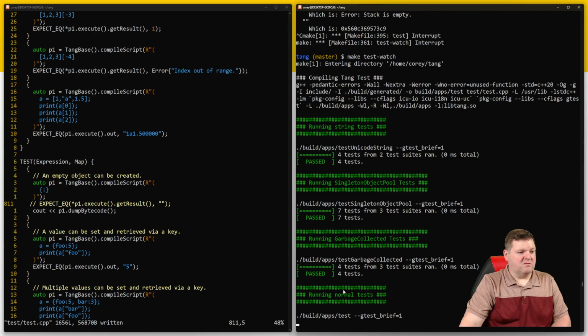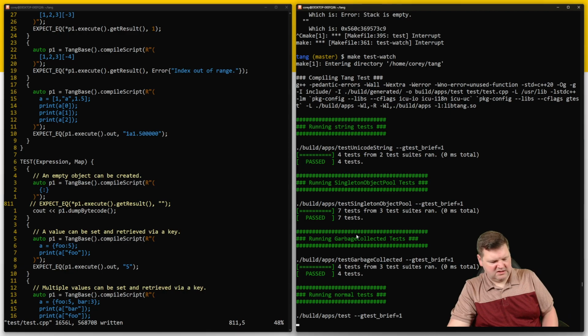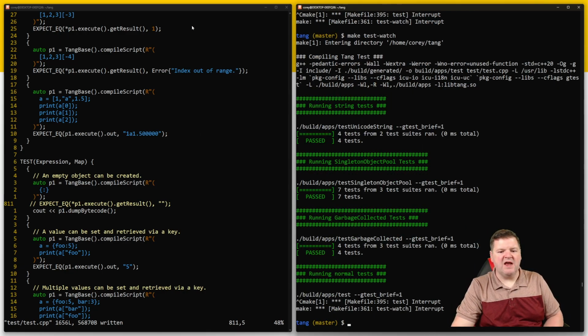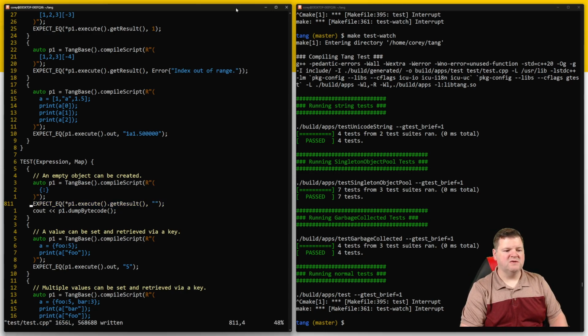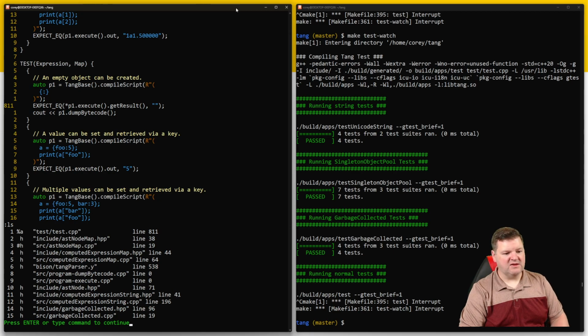Did it not put anything there? Oh, I know why. We can't dump it. We haven't told it how to dump it yet. Okay. Core has issues. Let's do that. Let's tell it how to dump the bytecode.